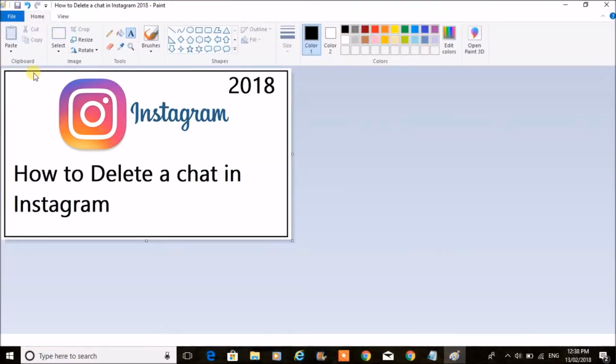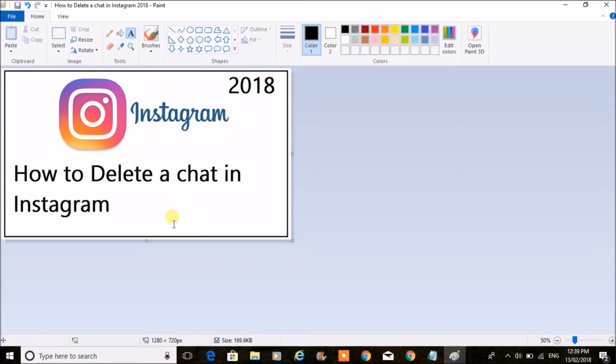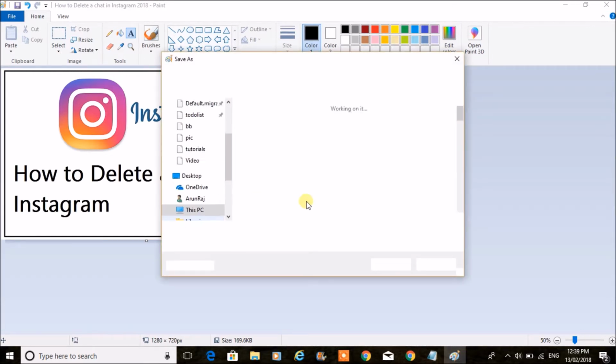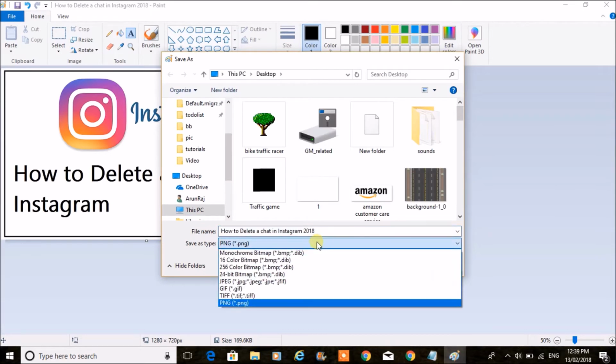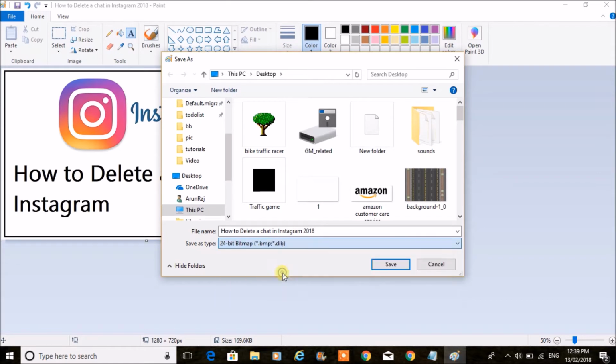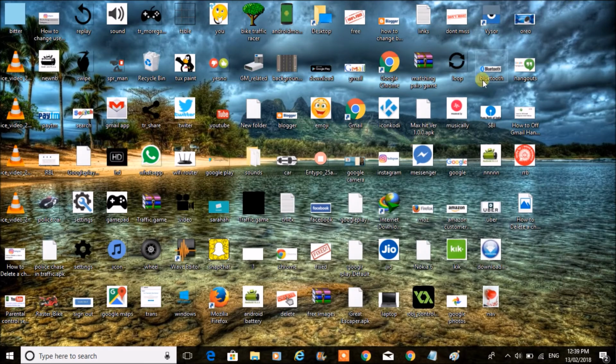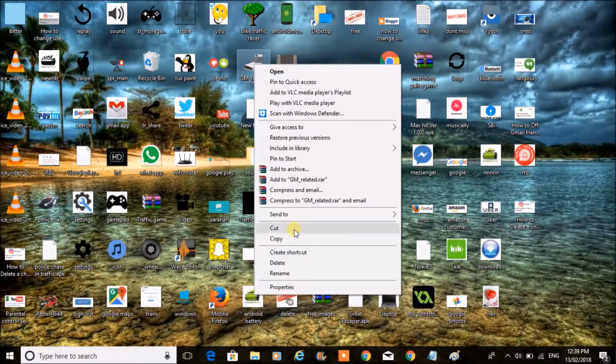You can do that in Paint: you can Save As and choose the format as bitmap. I think it is available in Paint itself. I'll check it once. When you are saving, you can click on the drop down here, click on this one, and you can save it. Once you save this, you can try to use it.